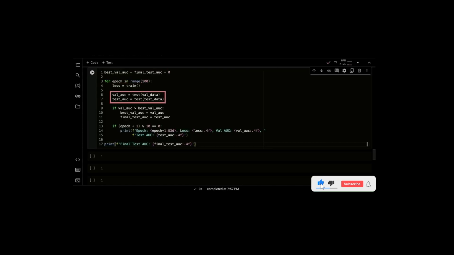If the validation AUC computed is better than the best validation AUC that we've seen so far, we store the best validation AUC and the final test AUC in the respective variables. And after every 10 epochs of training, we print out the epoch, the loss, the validation AUC, and the test AUC. And I also print out the final test AUC.